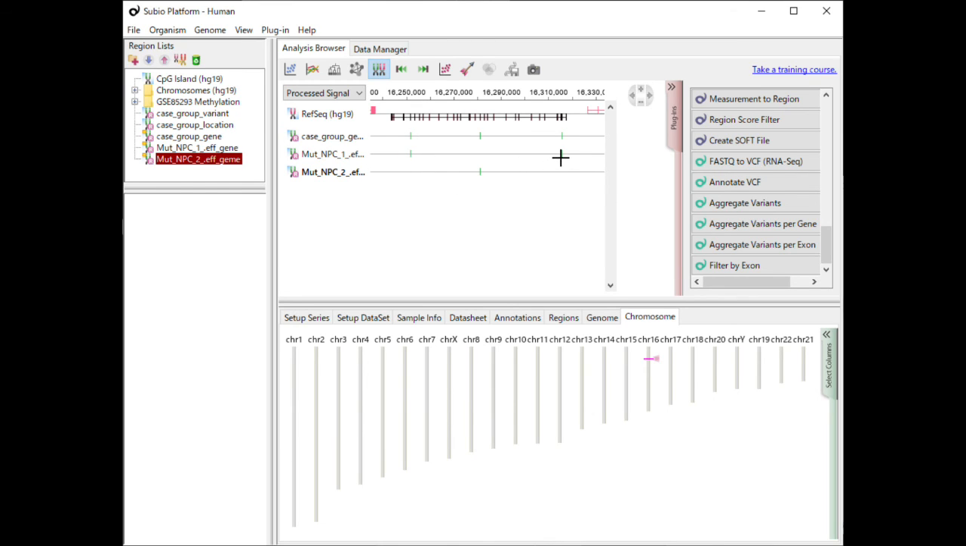In this case, you can see that different mutations are found in each mutant sample. Expanding further, we can see that there are 2 mutations in one exon.